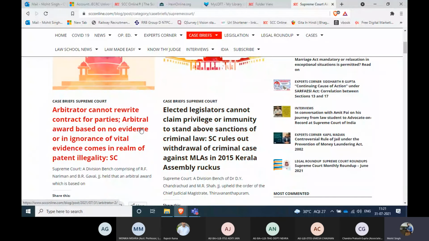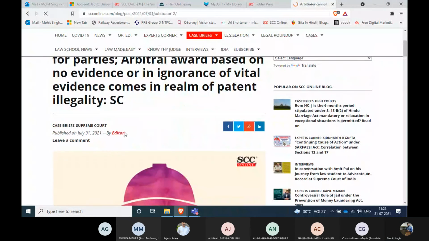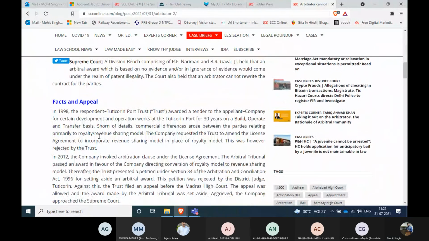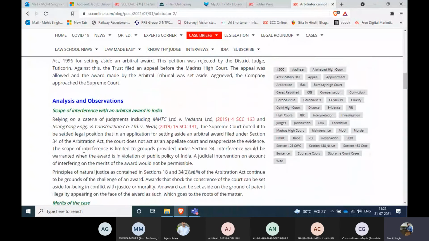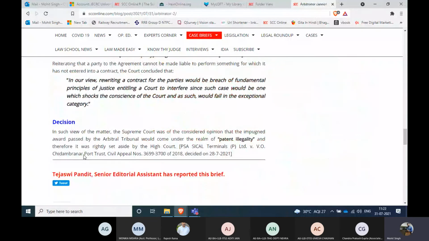Arbitral award based on no evidence or in ignorance of vital evidence comes within patent illegality. Now, if I click on this, it has been added on the same day it was pronounced. So July 31st, this is how it goes: a division bench comprising these judges, facts and appeal, analysis and observation, scrolling down.